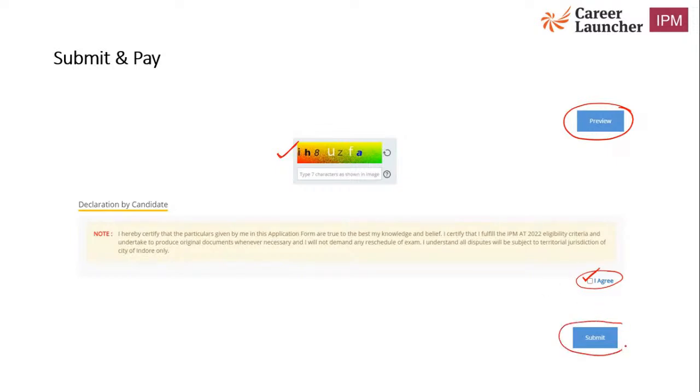The moment you click on the submit button, you will be taken to the payment page where you will make the payment using your net banking, credit card, debit card, or UPI facility. So submit button एक बार click कर दिया, then you are about to make the final payment. So that was about the application form filling for IIM Indore.